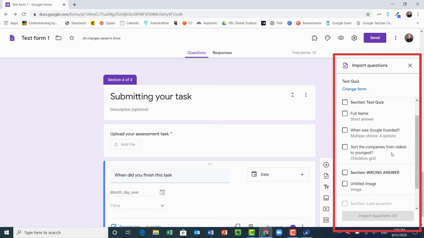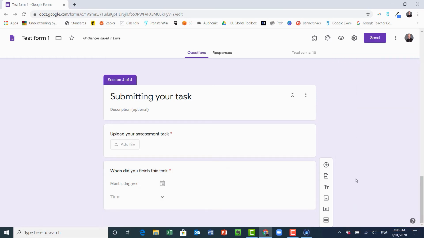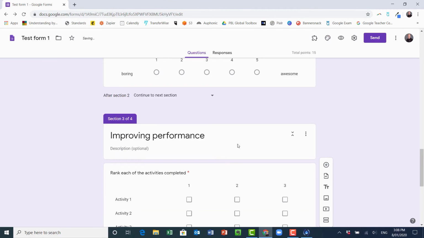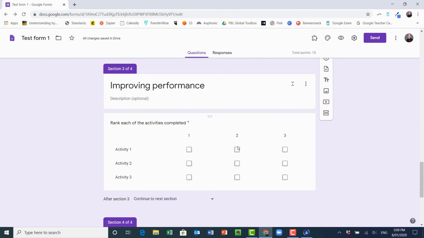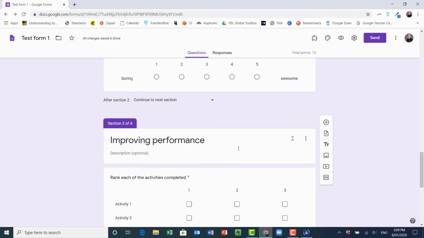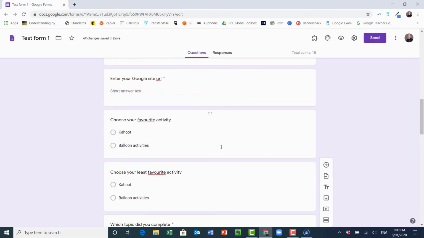Okay, and so I might just sort them from oldest to youngest, and I can then import that question, or I might want 2 questions, import them, and then it will import them at the spot where I was. So I think I was at the bottom. No, I must have still been clicked up here.